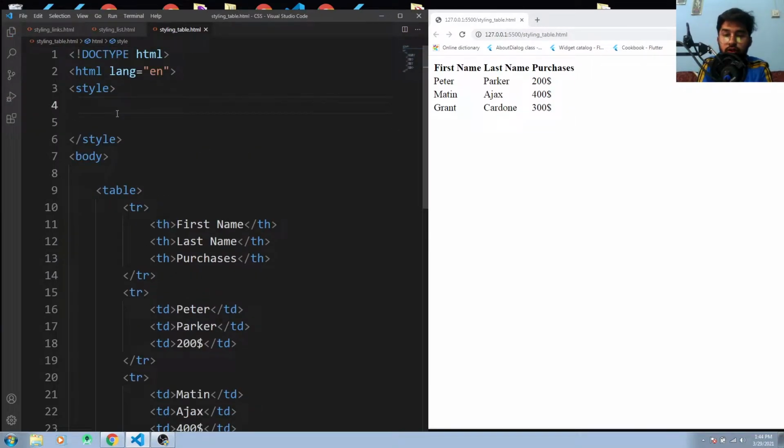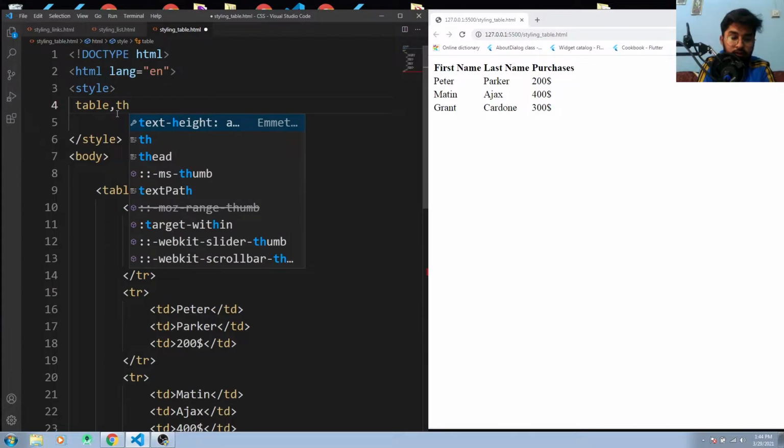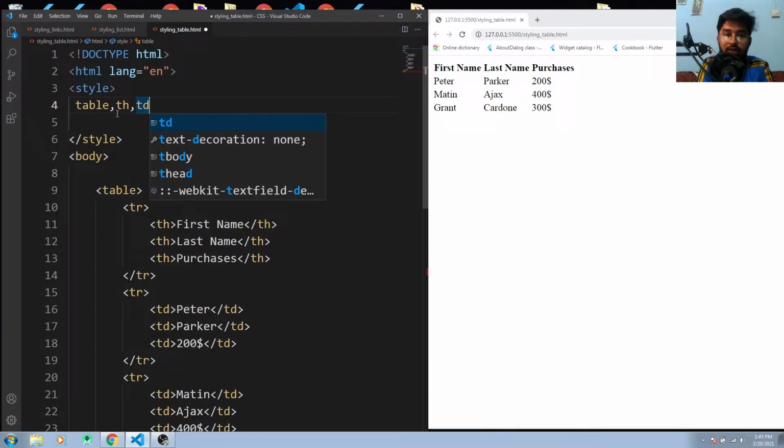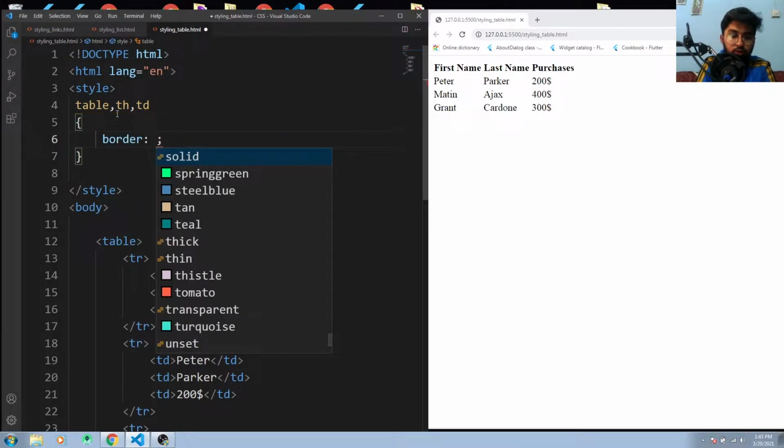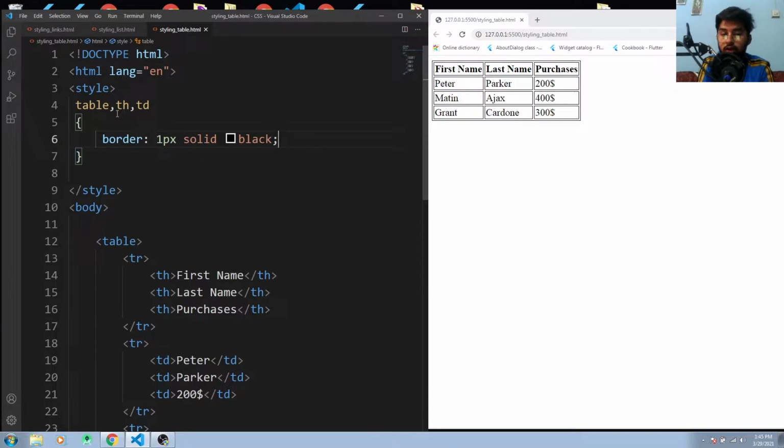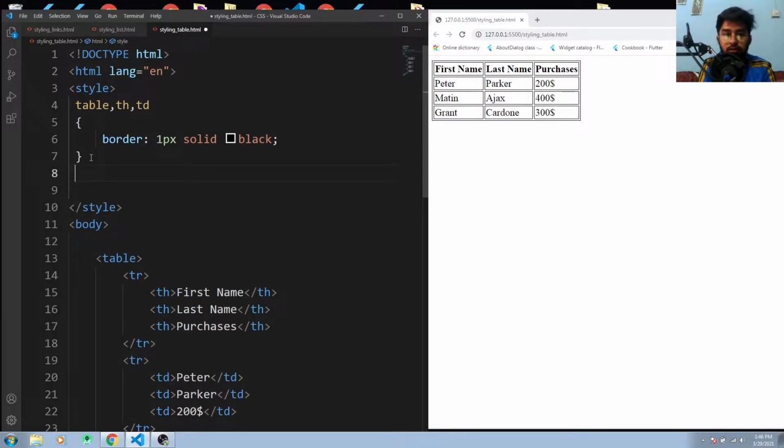First of all, we're gonna learn how we can add the table border. For writing the table border, you have to write table, th and td. Th is the table heading and td is the table detail. Now I want to add the border. Use the border property. This is how you add the border to your table, but you can see here that we are kind of having a double border. How can we remove this double border?